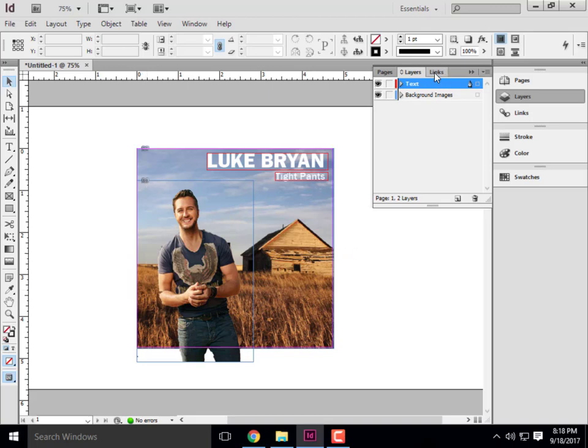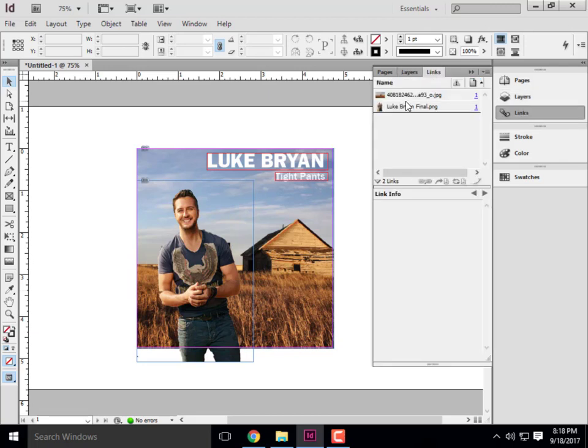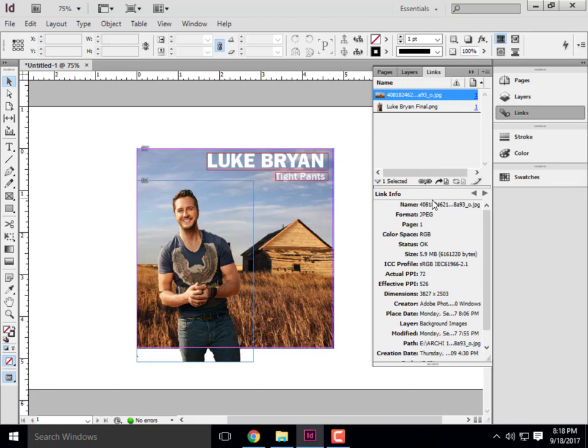If I go over to the links panel on my page, if I click on links, you'll notice that it shows both of my images that I uploaded into InDesign right there. If I click on one of those, it's going to tell me all of the data that I could possibly imagine about that image. That Luke Bryan image is 5.9 megabytes. It's a JPEG. It's one image. It tells you the pixel size, the density. But importantly, I'm going to go down to the path.